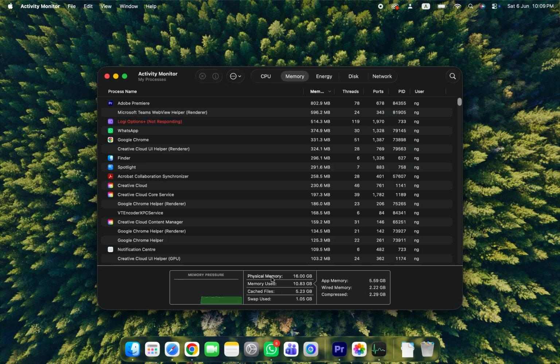Below the graph, you'll see several useful details. Physical memory shows the total RAM installed in your Mac. Memory used tells you how much RAM is currently in use. Cached files represents memory that macOS keeps available to help apps open and respond faster. Swap used shows how much storage space is temporarily being used as extra memory when RAM becomes limited.